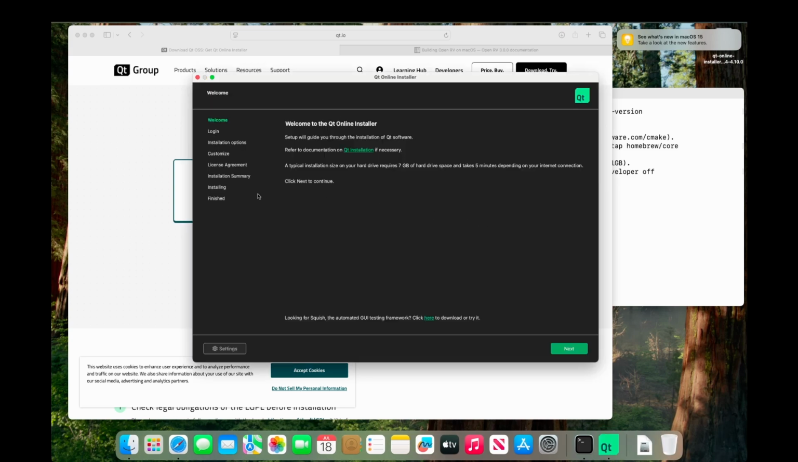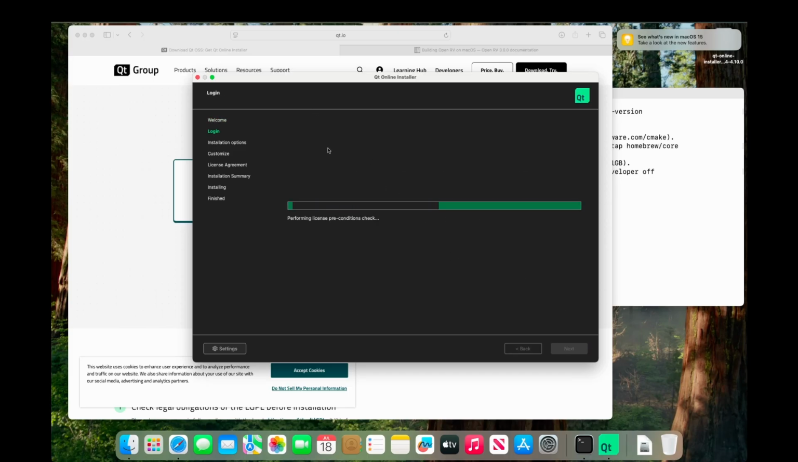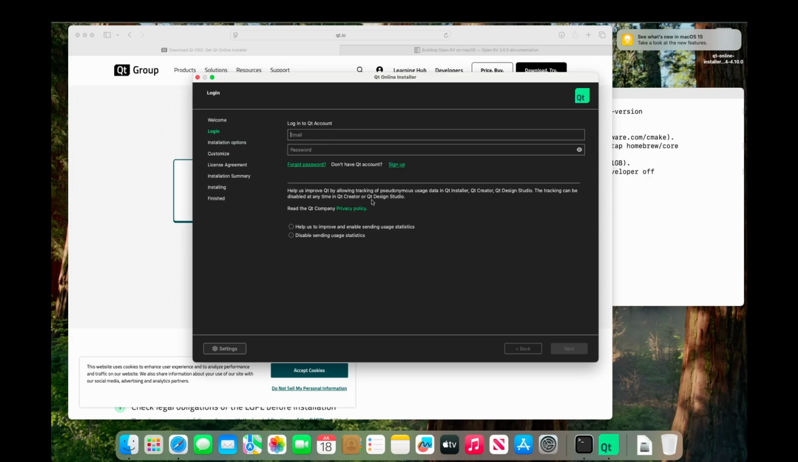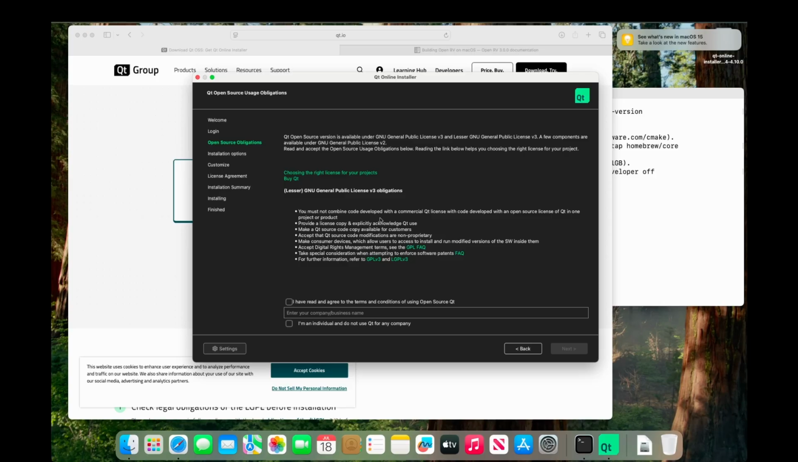All right, so this is the online installer. This is the way that the RV documentation recommends to install Qt. It is free, but you do have to make an account, unfortunately. All right, so once you've logged in with an account, you should be greeted with this screen. You just have to agree. Yeah, I'm an individual. Yep.